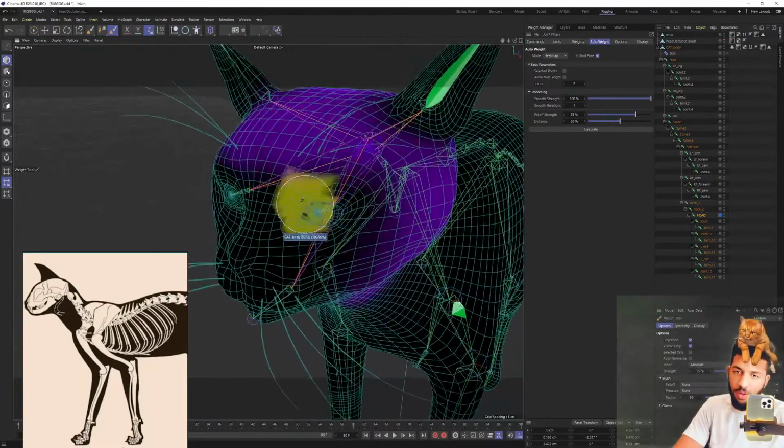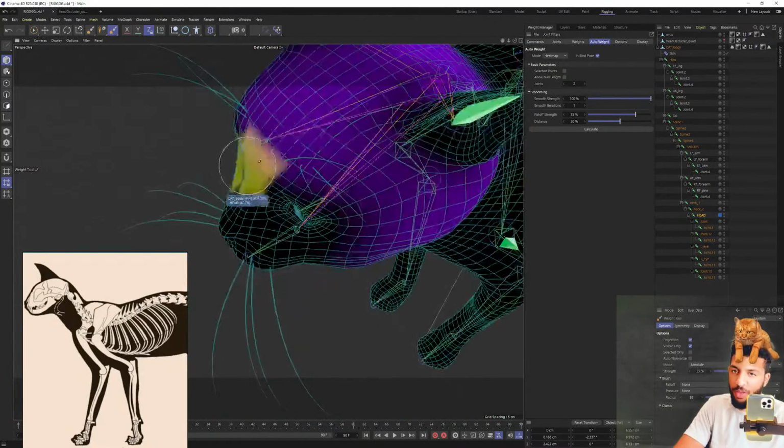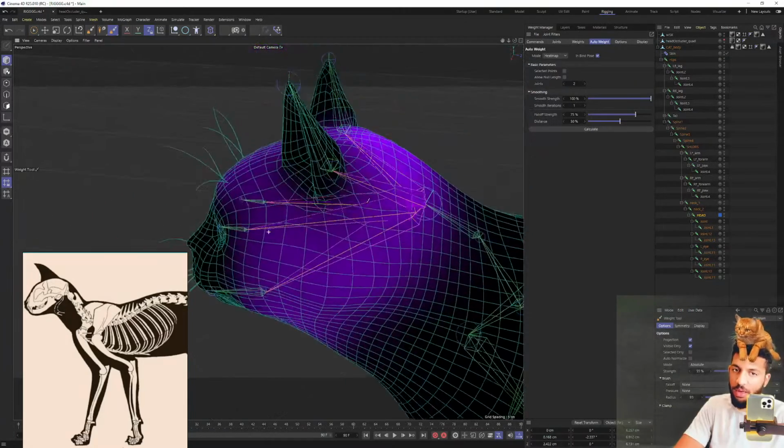I have no idea how hard it would be to rig a cat. There are way more complicated creatures than I initially thought.